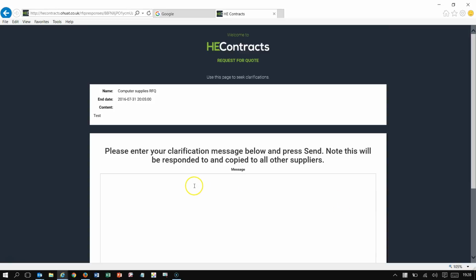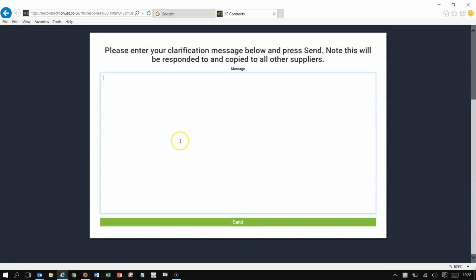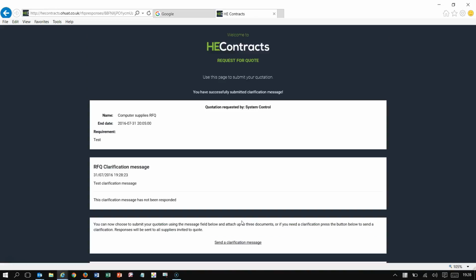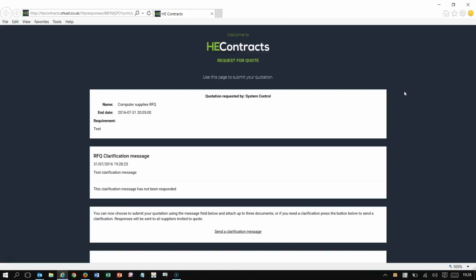and then they can type in whatever their message is in this big box here, whatever they'd like to clarify, and then press the send button. That allows them to send a message to you, and then you can respond to that, and it will respond to all suppliers when that comes through. So we'll do a test clarification message just so that you can see how that comes through. But in the meantime, I'll show you how they complete the rest of their RFQ.